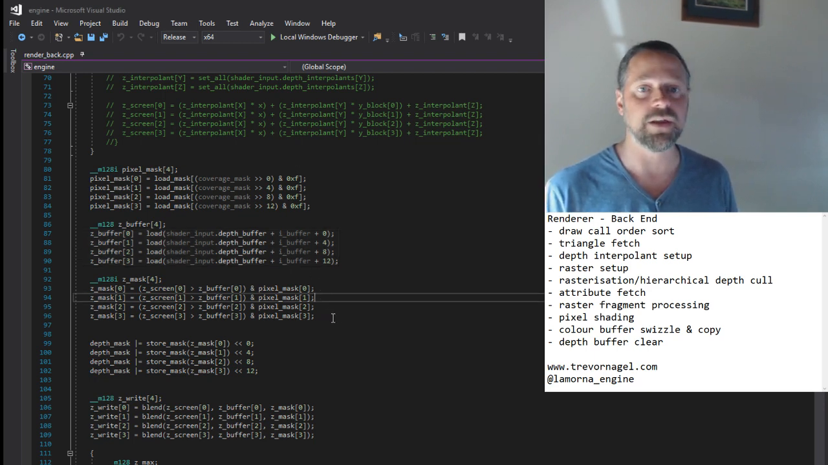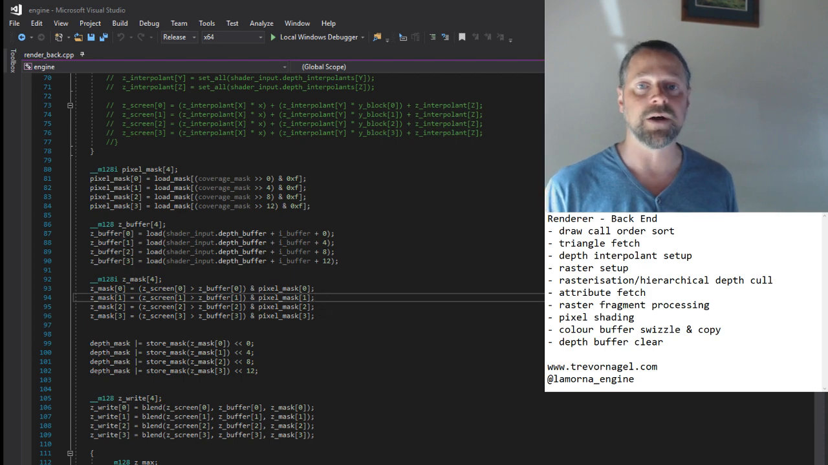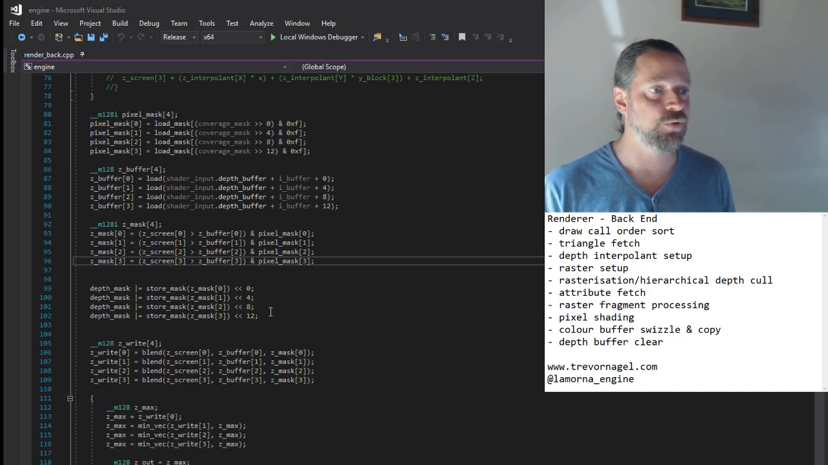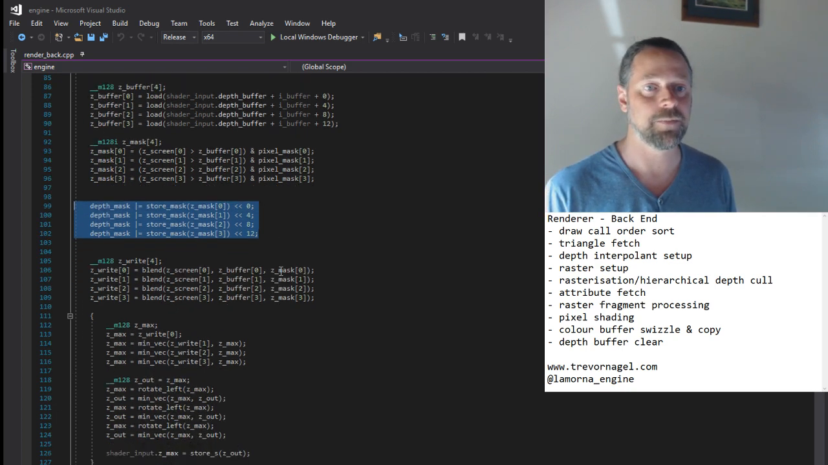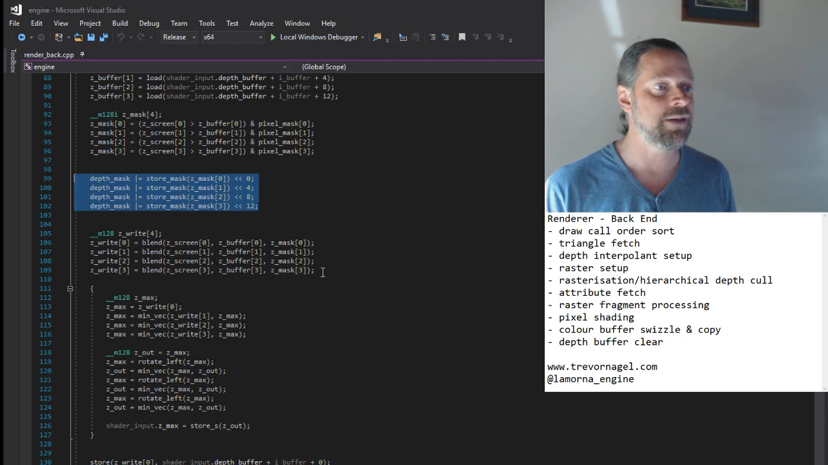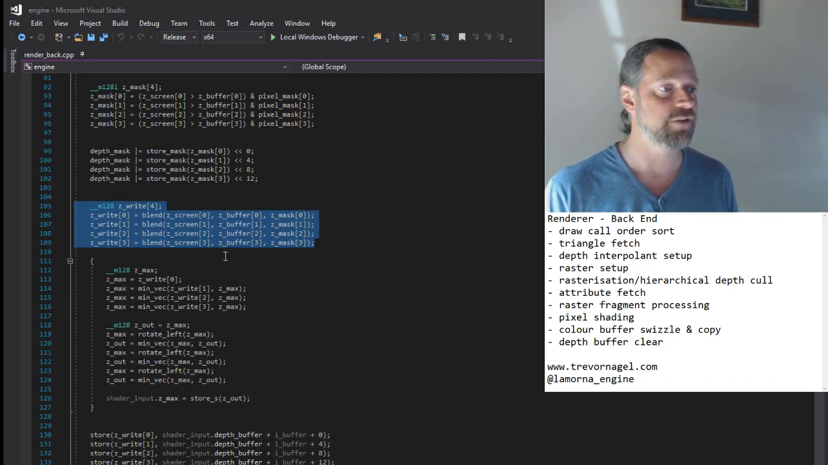We compare the triangle screen space depth to the values from the depth buffer and combine the resulting lane mask with the pixel coverage mask to create a composite valid pixel mask. And we store this composite lane mask down as a bit mask, and we create a blend of the triangle and depth buffer values using the composite mask, preparing it for write down back into the depth buffer.